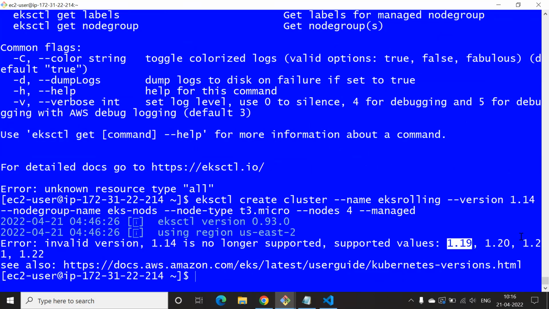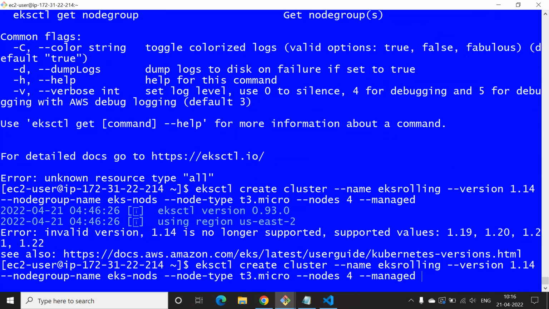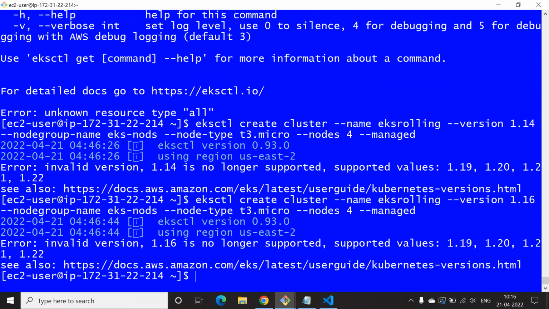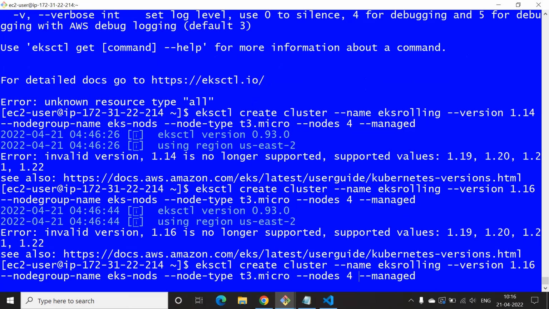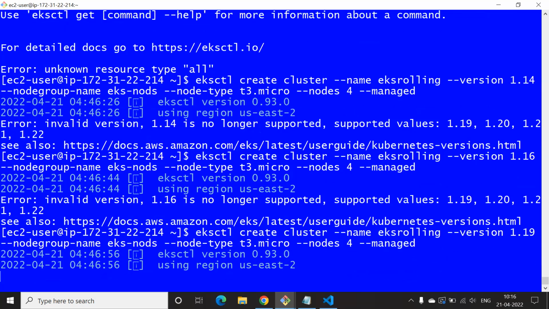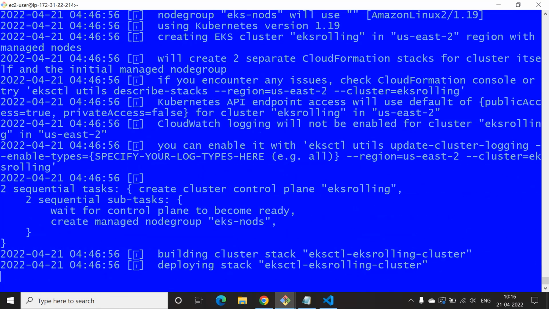1.14 is not supported. Supported values are listed. Try to bring up the same thing, change the version to 1.16. I know it's giving me an error message, but 1.16, I think we'll get there. Okay, change it to 1.19. Okay, let's give it a moment. I think this will take a little bit of time. In the meantime, while that is coming up, let me come back here.